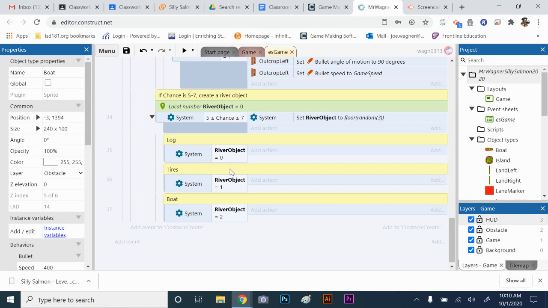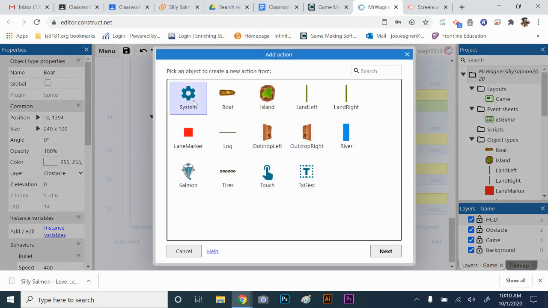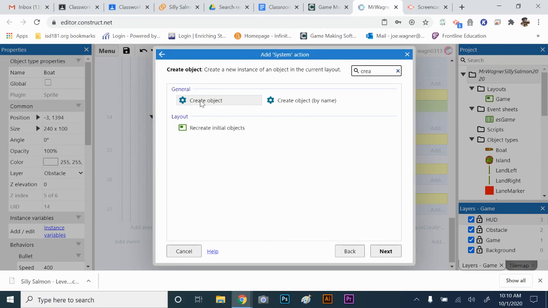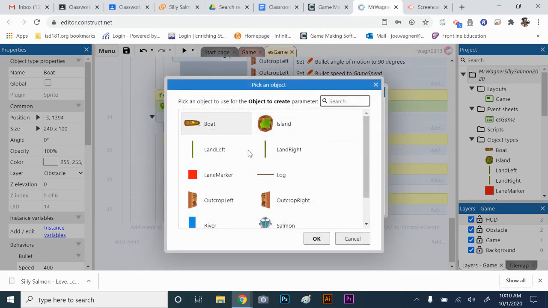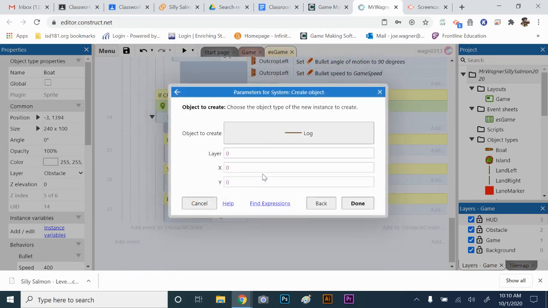Okay, so this is going to be very similar to the code we did on the outcrop. So let's just type this one fresh, and then we can maybe copy for the other ones. So I'm going to add an action. We're going to do system, create object. We're going to make the log. Okay. For the river objects, we're going to put those on the game layer, which is layer 1. So we're going to do layer 1. And the X is going to be 360. We're going to do -10 for the Y. Okay, I'm going to click done.